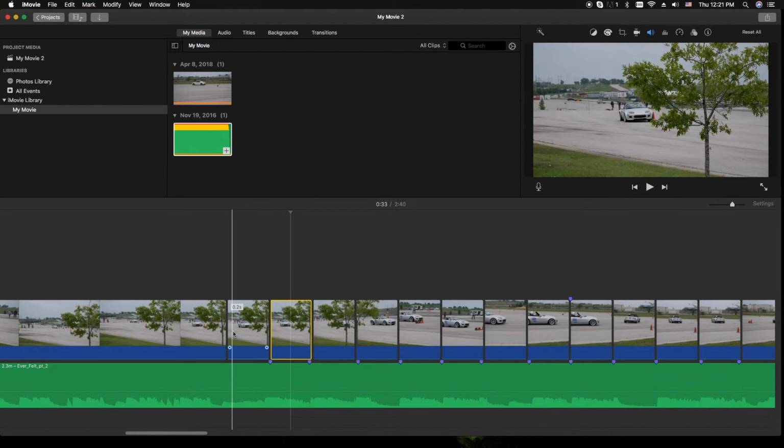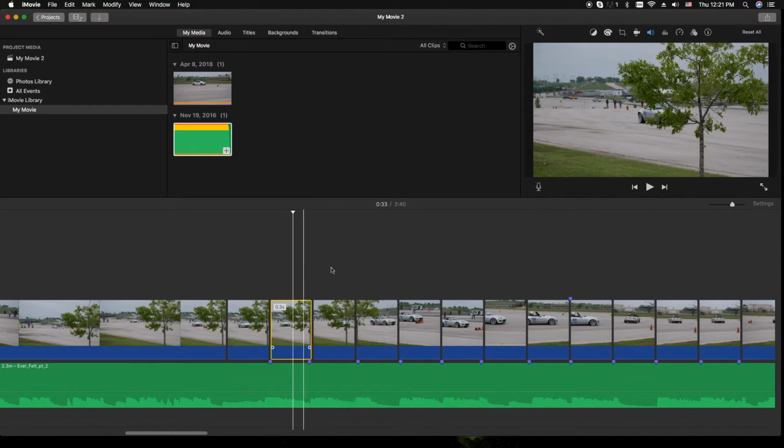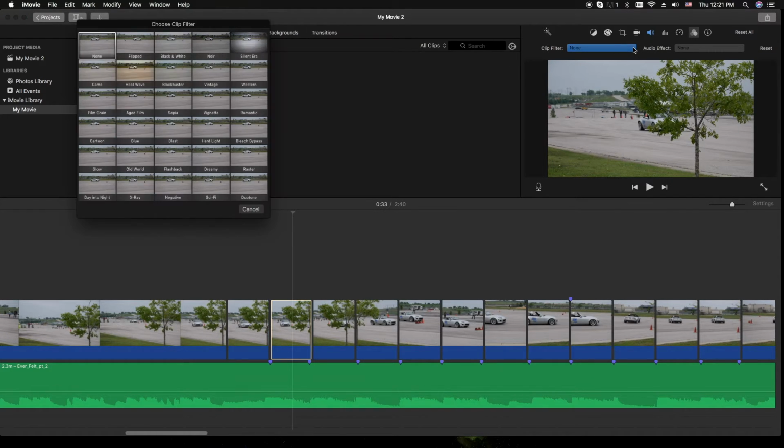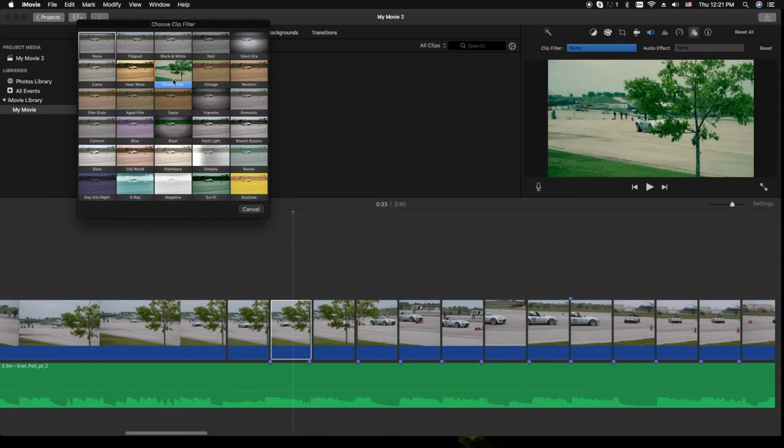Okay, so let's get into it. What you're going to need to do is figure out your first clip. We'll leave that normal. And then for the first jump here, we're going to go over here to the right side where these three overlapping circles are. And you'll see clip filter and audio effects. What we're going to do is use clip filters here. And there's multiple things you can do here. So we'll just start by going through a few of them.